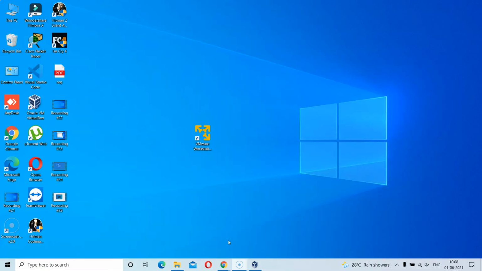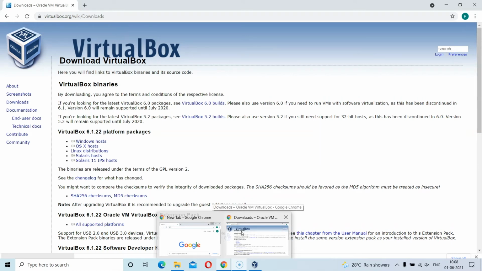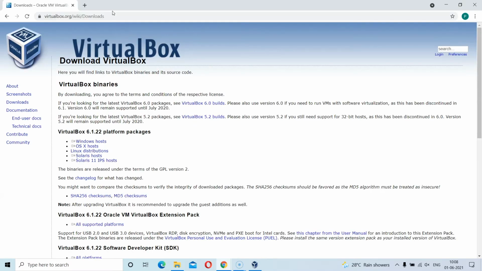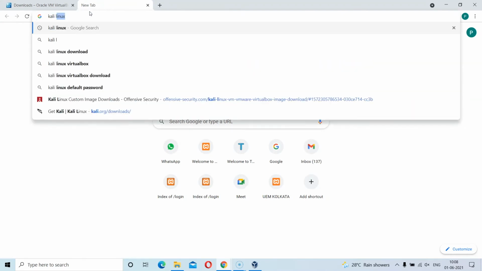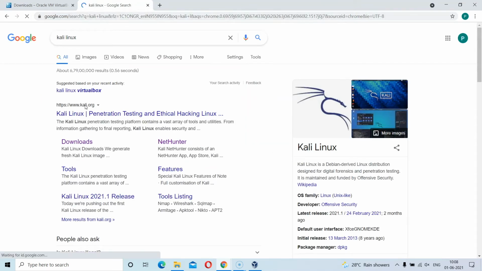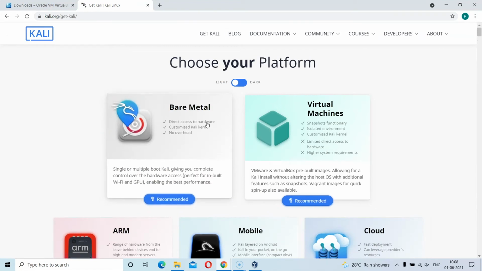For a computer to run, first we need an OS. I can take Windows, I can take Mac, I can take even Android. So any OS can be run in VirtualBox, but the most preferable OS will be Kali Linux because it is used for ethical hacking, which we'll be doing in further videos. So just type Kali Linux and here you will get the official website. Just go to downloads and you will get a web page like this.